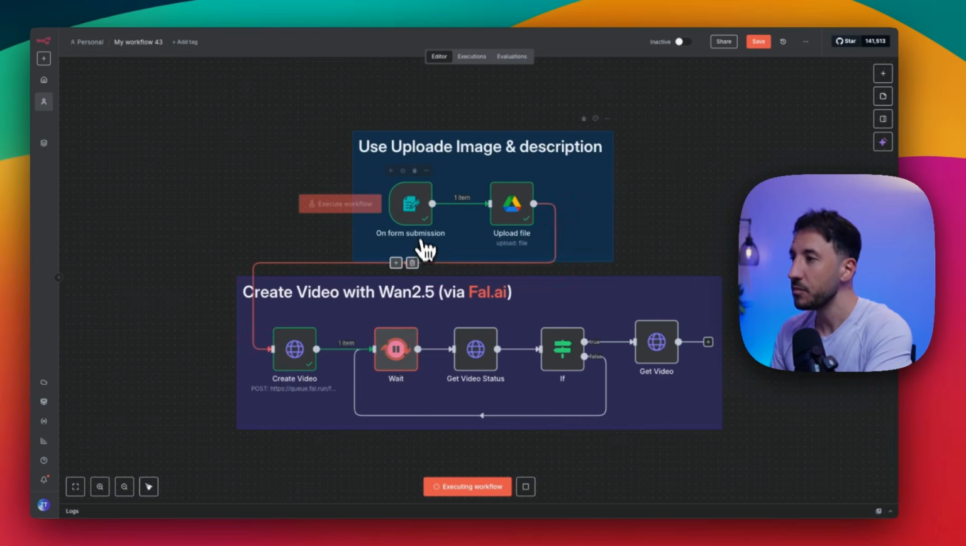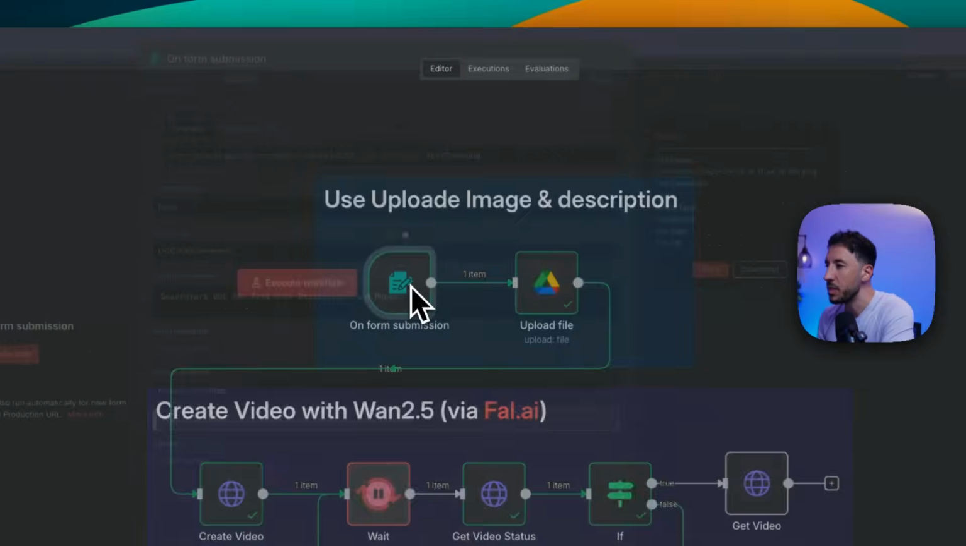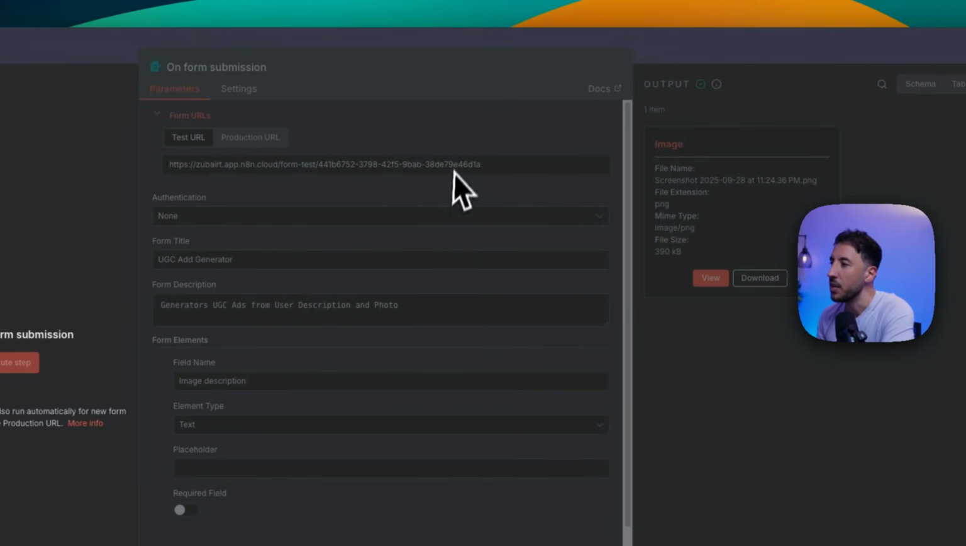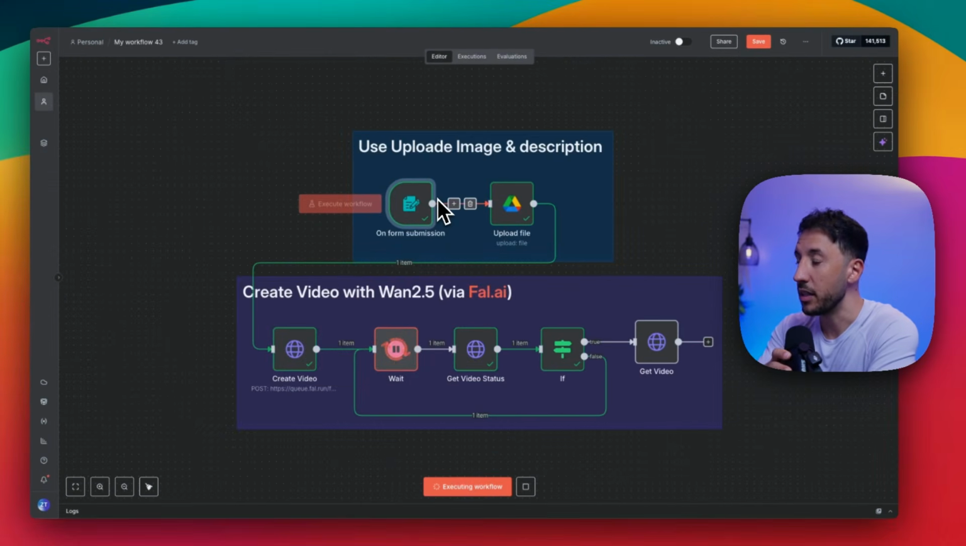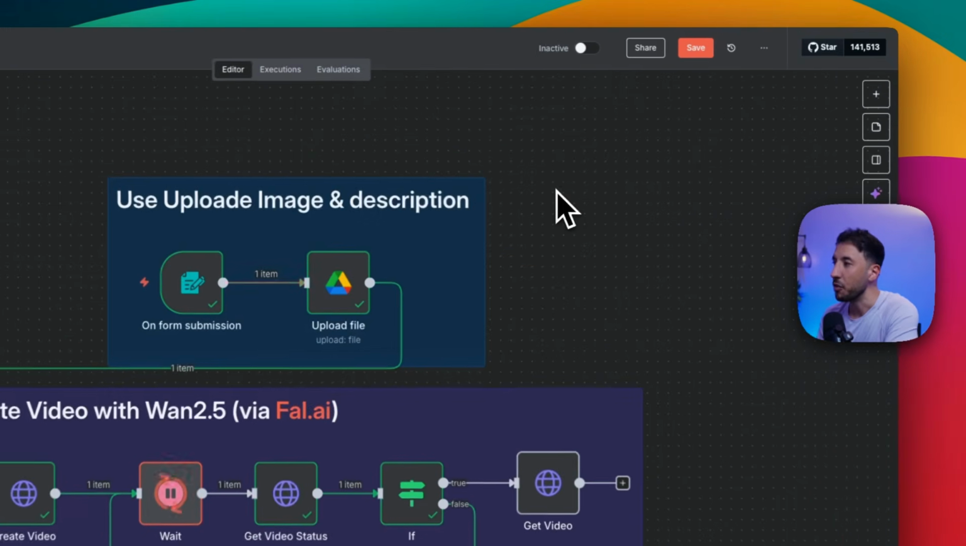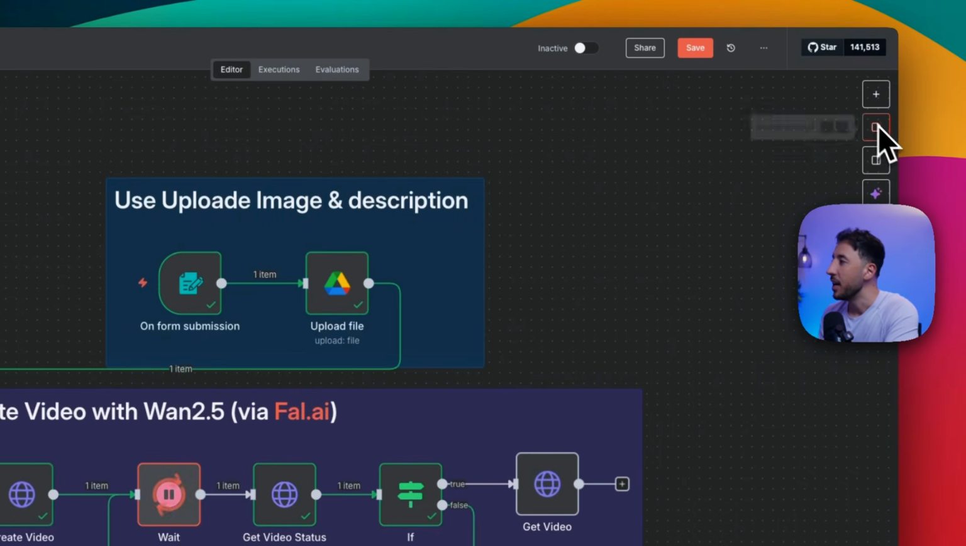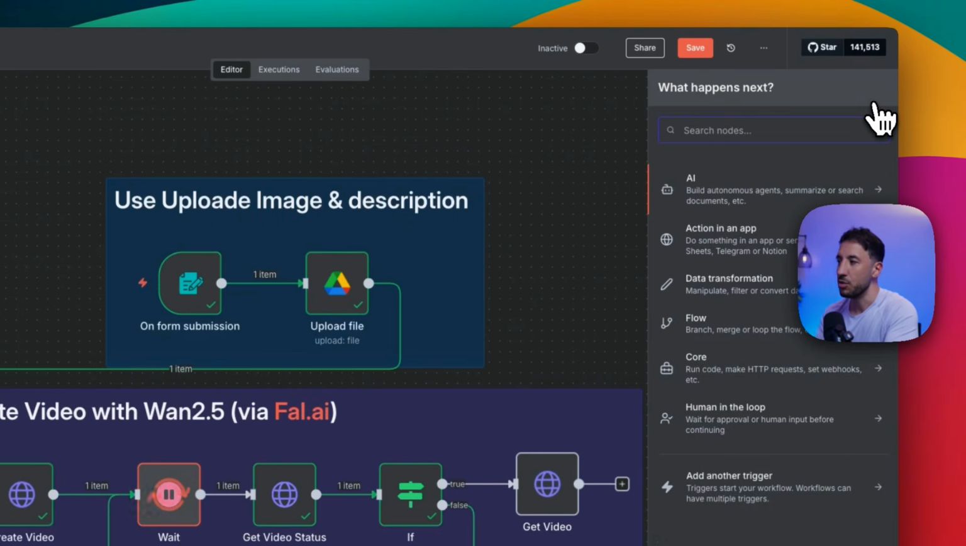All right. So obviously on the form submission, what's happening right now is we're just creating this simple form where the input is essentially a description or a text field, and then also a file. Now, for those of you who are not familiar with n8n, it's a no-code platform, so all you have to do is just kind of drag and drop.